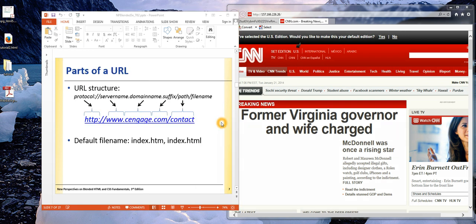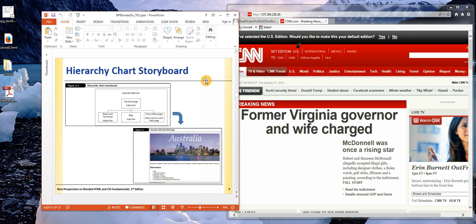Another thing that we'll see in here is the idea of a storyboard. So far, we've only been working with one page. But a website is essentially a collection of web pages. And so we might have something that looks more like this, where we have our main page and then pages that page links to.